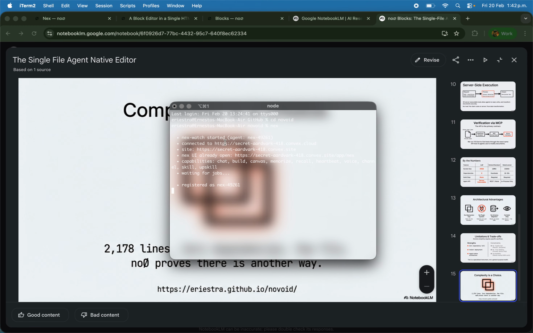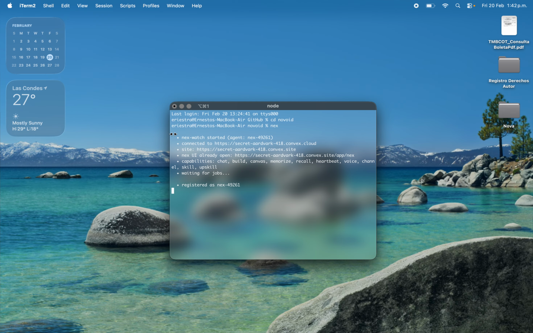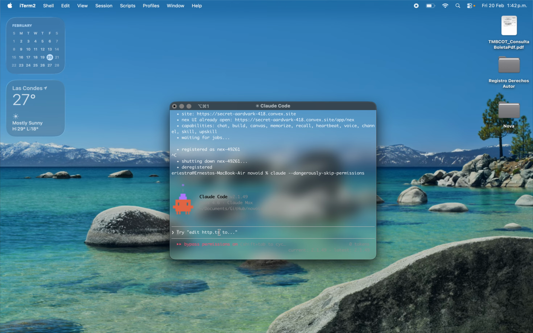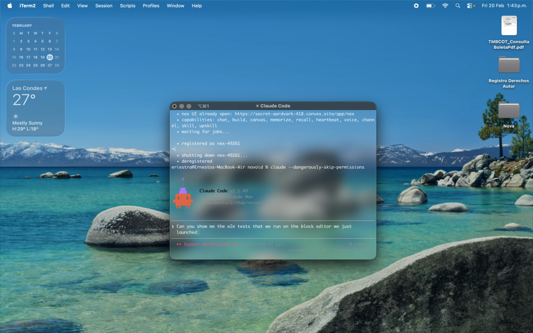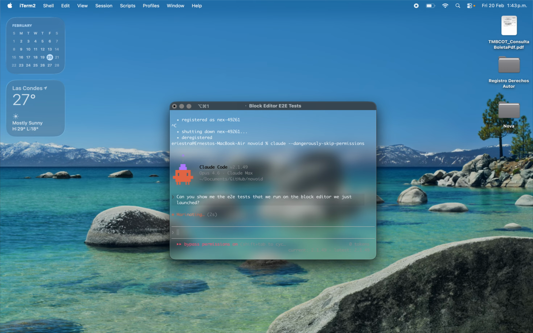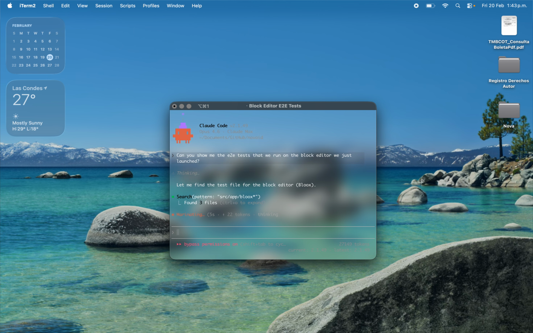So let me just now do something else. I'll close all of this, and I want to try something here. Let me just go right into Claude, into the folder, and then ask: can you show me the end-to-end tests that we run on the block? Let's see if the context is fine, otherwise I'll need to steer it into the right direction.